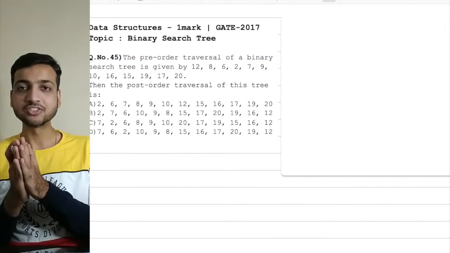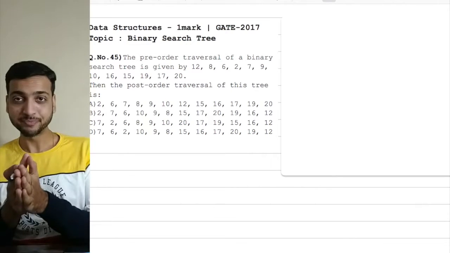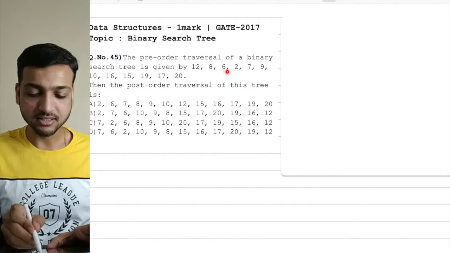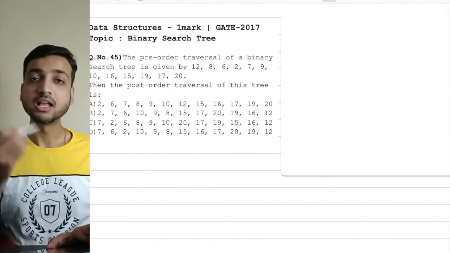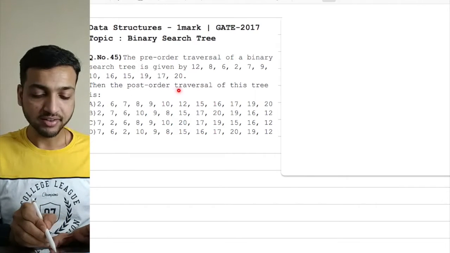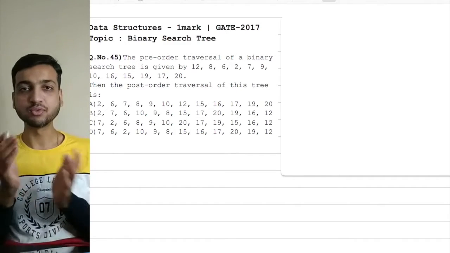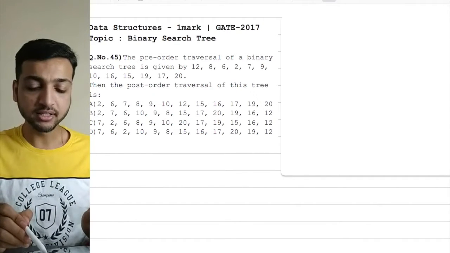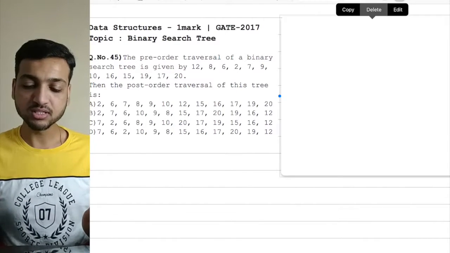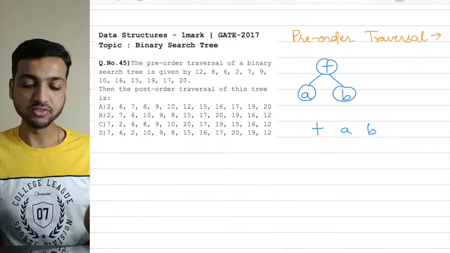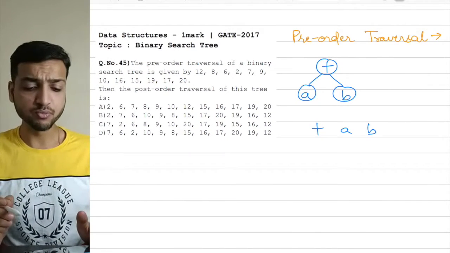So we already have a binary search tree on which pre-order traversal has happened, and we have got this as the sequence or this as the output. Now, the post-order traversal of this same tree is, and we have four options. We have to select one of them. Now, before we move ahead, let's quickly revise how a pre-order traversal of a tree works.